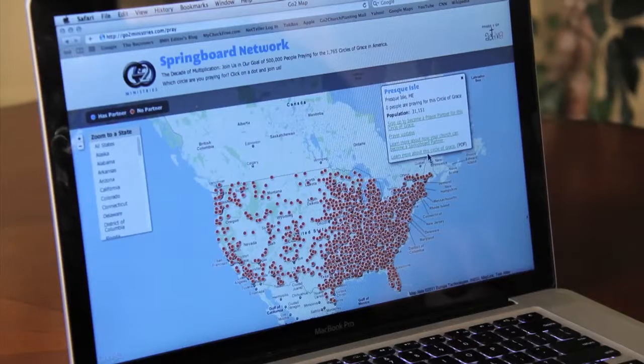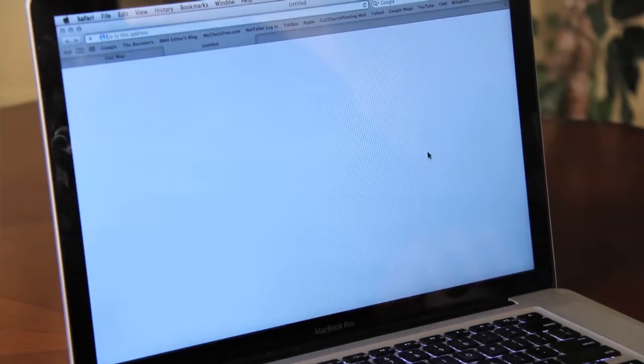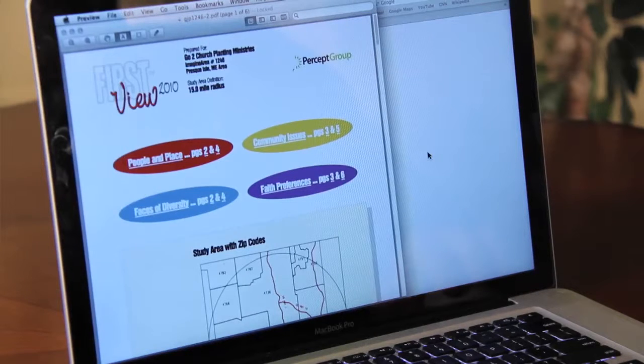Here's how. By going to the Circles of Grace map and clicking on a circle, you will see that when the pop-up window comes onto the screen, the very bottom link in each window is something called Learn More About This Circle of Grace. When you click on the link, it brings up onto your screen a PDF file called a First View Report.